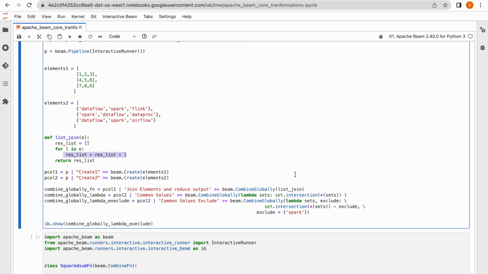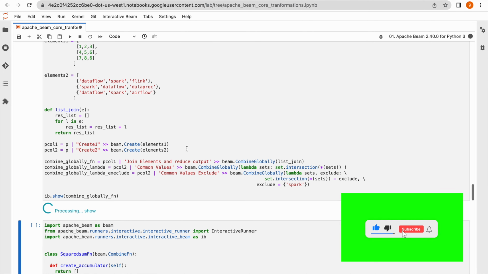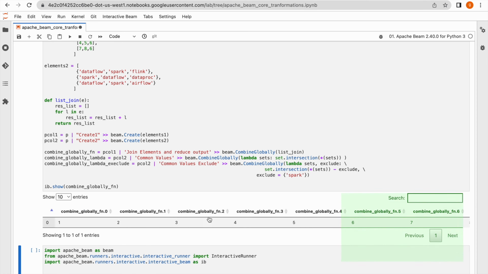Now if I pass this function as an input argument for this transformation, then you should see your single list coming up with a combination of all these lists. Let me try to print that PCollection. Okay, now you should see a single PCollection coming up. You can see now all the elements have been added into a single list.